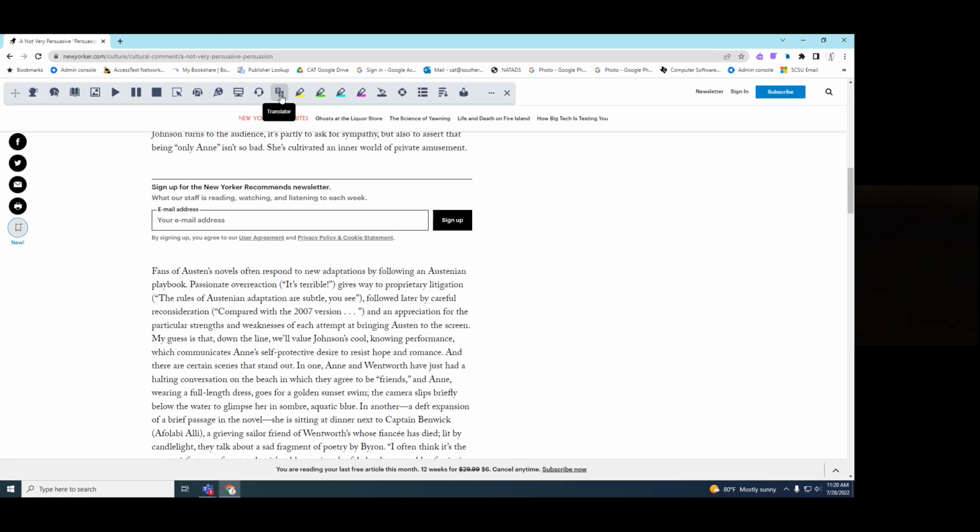Next, we have the translator. In order to access the translator, you will first begin by highlighting a vocab word and selecting the translator icon. In order to have the translation read aloud to you, you will select the arrow. To come out of it altogether, you will select the X.